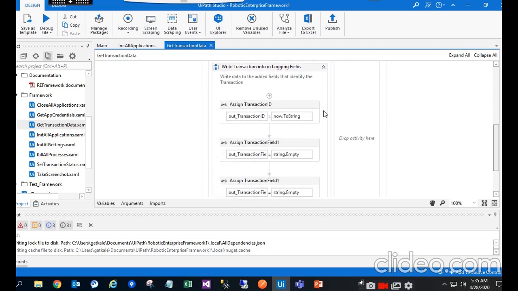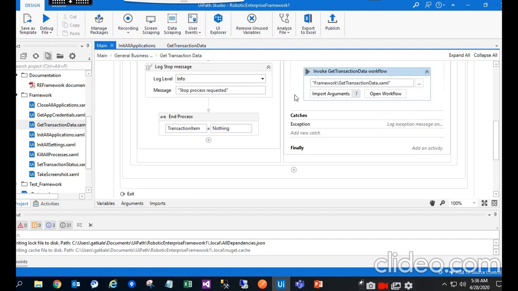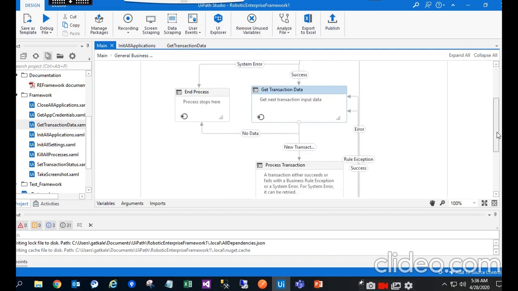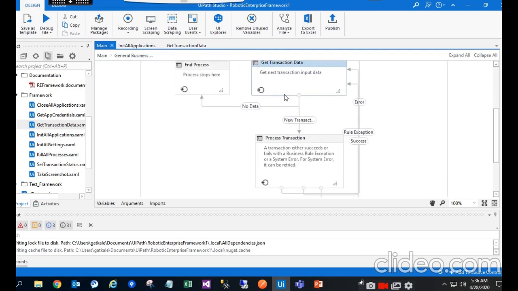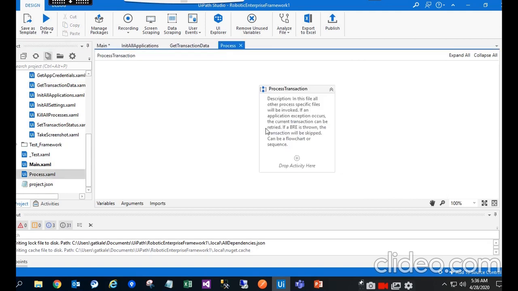By using this variable we can process, and if the data is not available, then we stop the process. So this is the get transaction data workflow, and once we get the item from the queue, we process it here. That process workflow is outside that folder because it's the main workflow in this project.